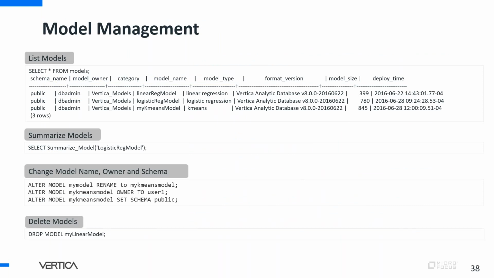Vertica also gives you the ability to do model management. That means if a user creates so many models, you can check that there are hundreds of models created. You can summarize the model, rename the model, or drop the model whenever required. So not only the prediction capability as a standalone feature, you can create many models, and models can keep improving with time. You can also do the model management within Vertica.